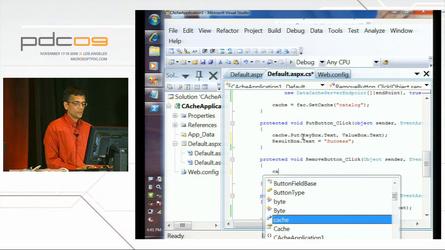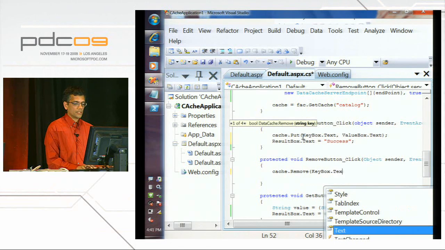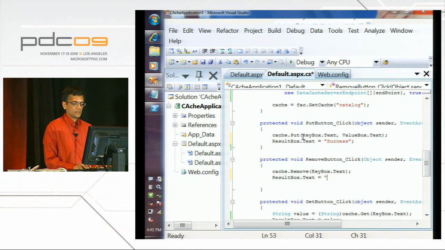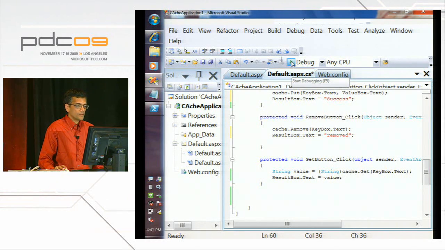For my remove, all I'm going to do is cache.remove keybox.text. It's a little hard typing with this keyboard here. And for the get, I've already populated it. All I'm doing is a get of it, and then I'm setting the result to the result box. So let's run this and see what happens.